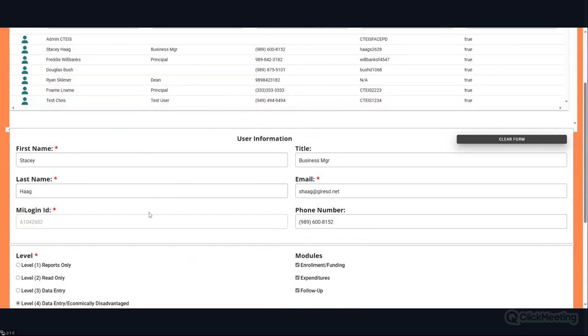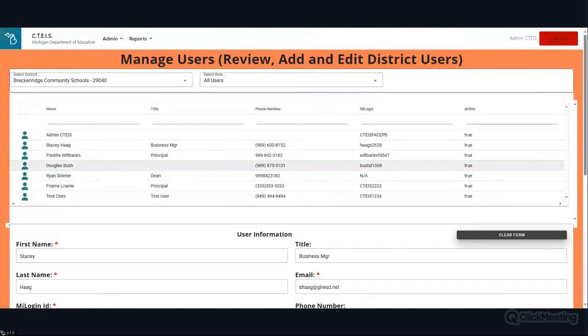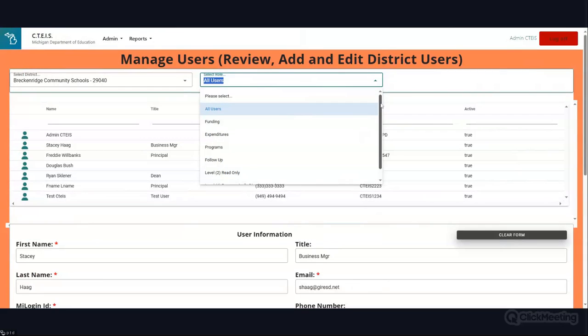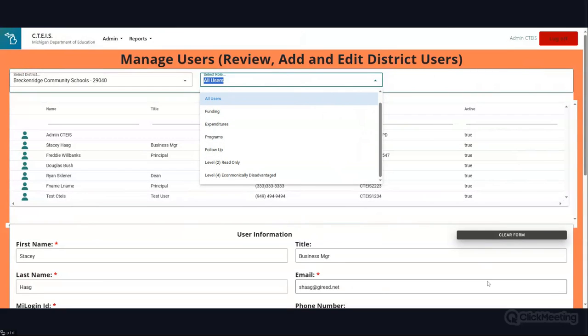If you find that you're in here and you're putting in information that you don't want to save, you can clear form and start over. But this is pretty user-friendly, pretty straightforward information. You want to make sure that you have the correct district as well as the correct role. And you want to make sure that the information is accurate, so that you're putting in the correct information, because again, you can kick an error.